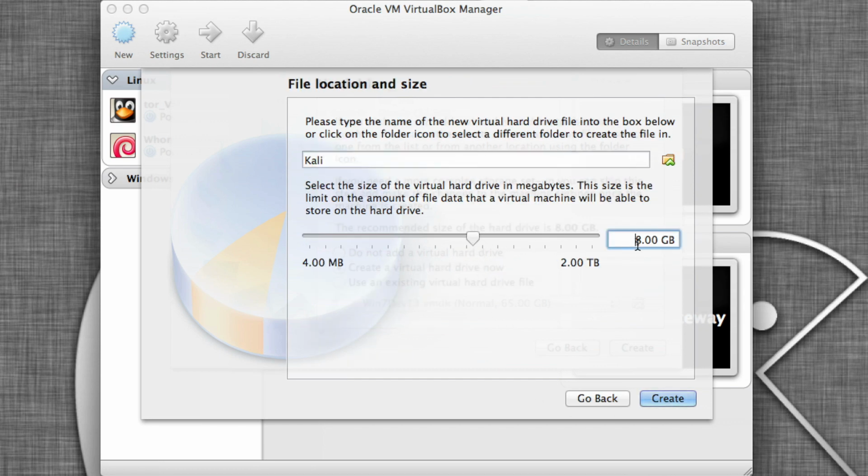Select how large you want the hard drive to be. This will be the maximum hard drive size that Kali will use. 20 gigabytes is about the minimum you should use. How much hard drive space you'll need will depend on the kind of work you're doing. For example, dumping databases could easily eat up 20 gigabytes pretty quickly. So, for me, I'm going to use 25 gigabytes.